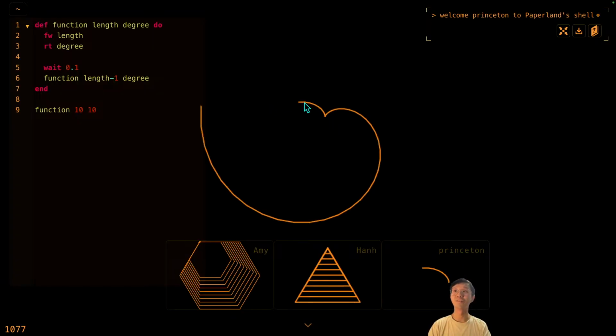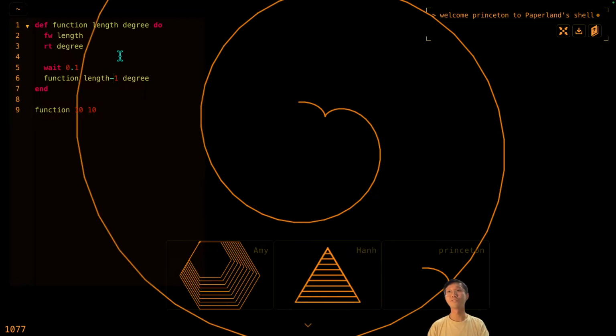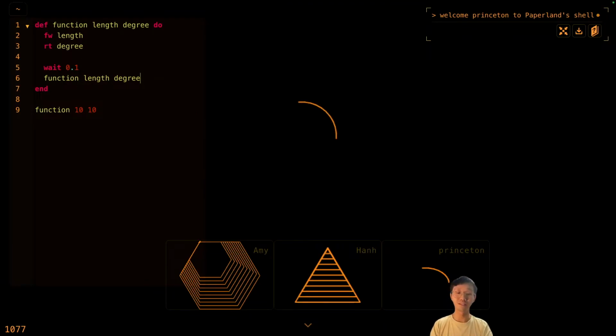So it goes, yeah, cool. But anyways, my point is that you guys can also vary other variables like this. Negative 1. Then you get something else, right? So a couple of interesting things to play around.